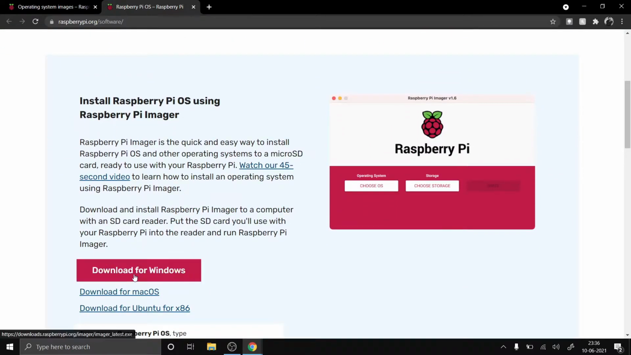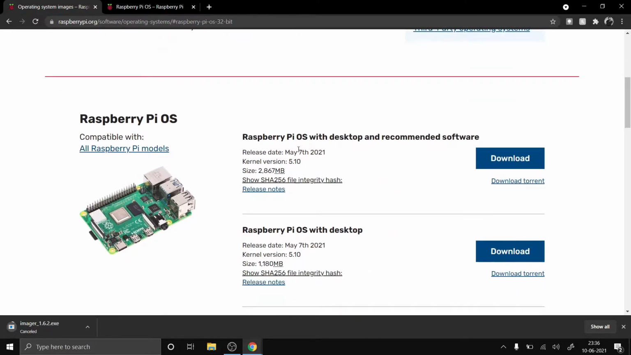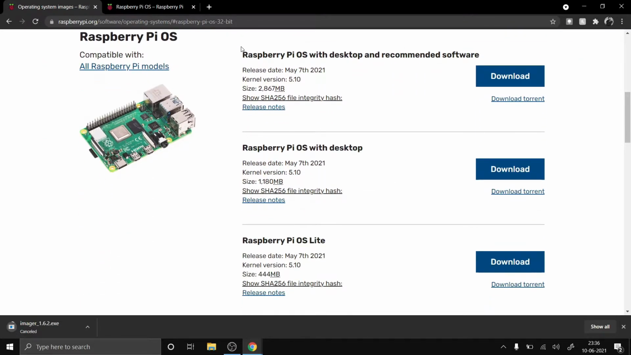Here, I am choosing Windows as that is what I am using now. I have already downloaded and installed it, so I'll be canceling the download. Now we need to download the Raspberry Pi OS. I am going with the second option. You are free to choose which variant you want.